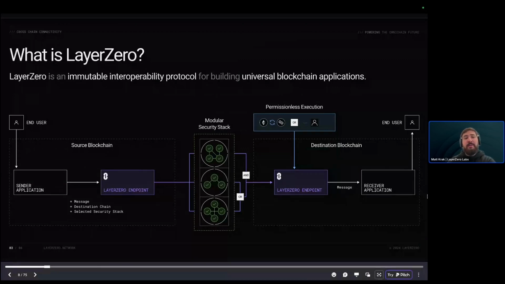For LayerZero, the way that it works is that any application can be deployed on a source blockchain and a destination blockchain, connected together using some application-specific parameters. Any application can send a message in the form of bytes to a destination chain that they want to go to, and choose the security stack of different verifier networks that validate whether that transaction is valid, and then have it automatically executed on the user's behalf on the destination chain. This framework for interoperability enables you to build very diverse applications across multiple networks.